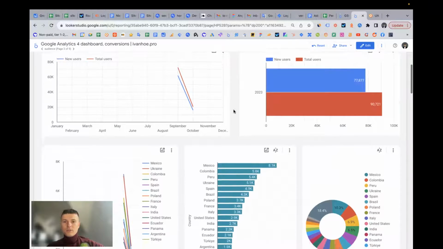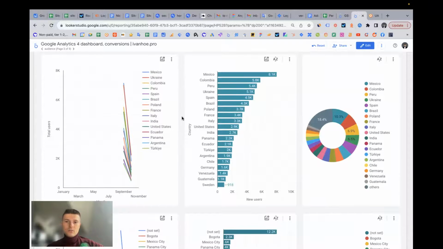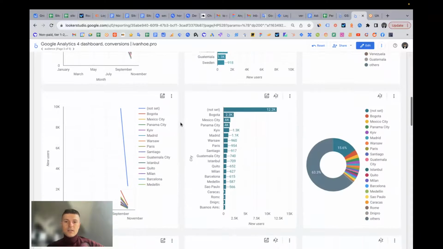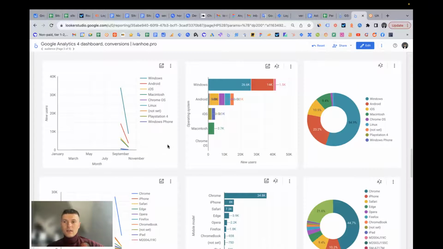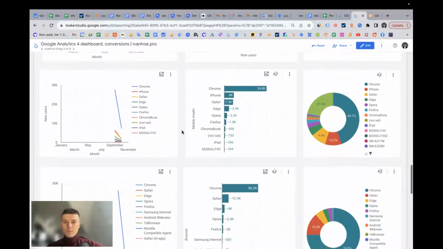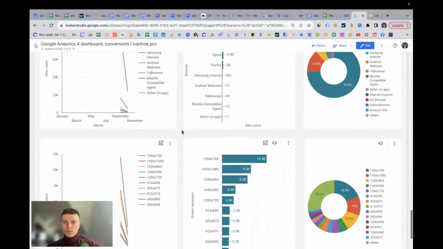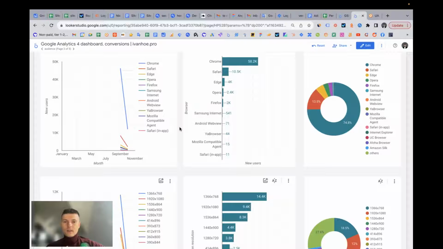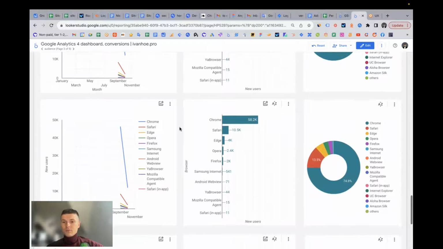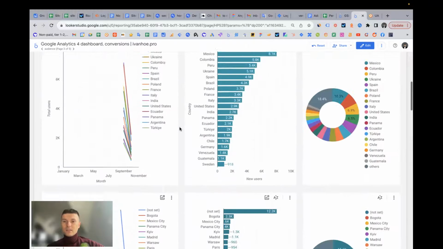So here you can research how many users were from different countries, cities, different devices, operating systems, mobile models, screen resolutions, and so on. That's how to use this page. And what's important, GA4 definitely does not have this type of data or this type of visualization.